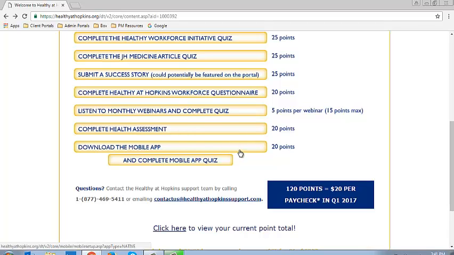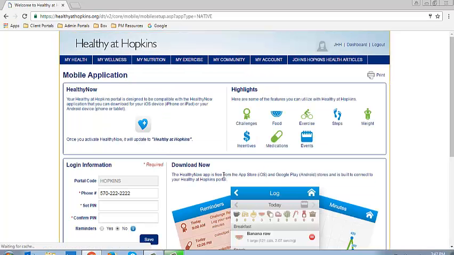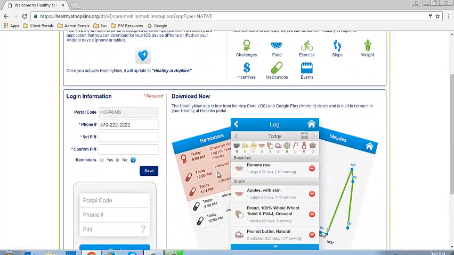Another new feature and one of the last activities here in the scavenger hunt is downloading the mobile app and completing the quiz associated with the mobile app. First, you'll need to select this page to get to the mobile app and scroll down to complete the login information. You'll see the portal code is Hopkins. That's the same portal code for everyone. You'll need to enter your cell phone information and simply set a PIN number, which is a 4-digit number. Confirm that PIN number and set your reminders. Reminders can be simple reminders from challenges if we have something going on, to a reminder that you have a message from a coach if you choose to securely message a coach through your portal account.